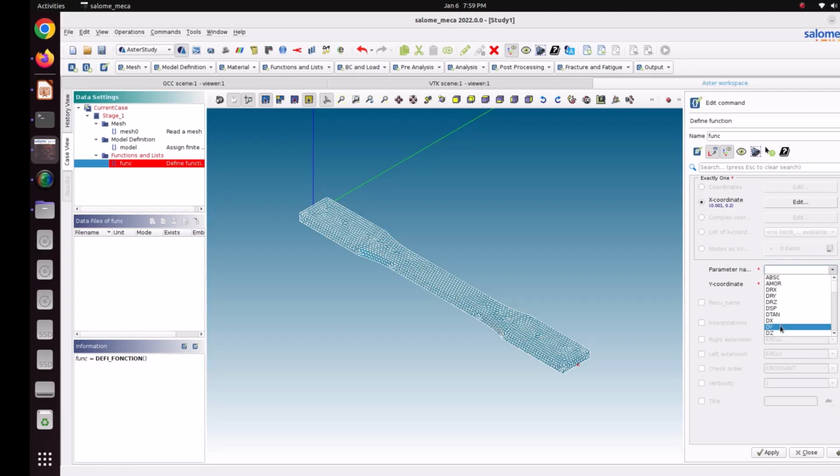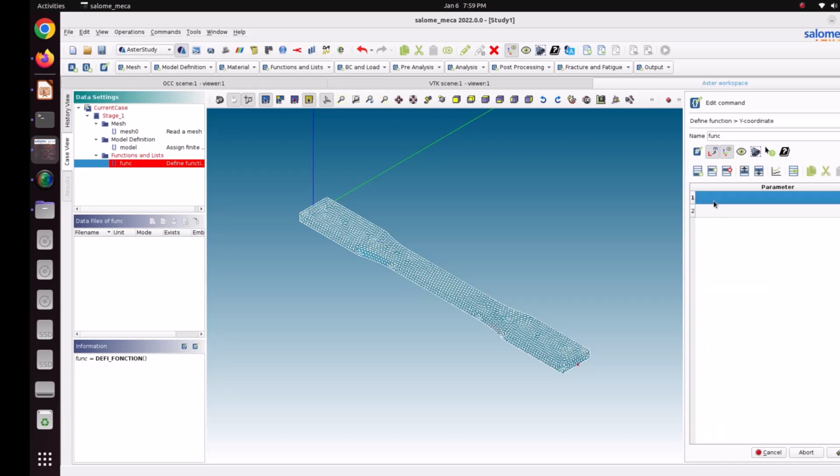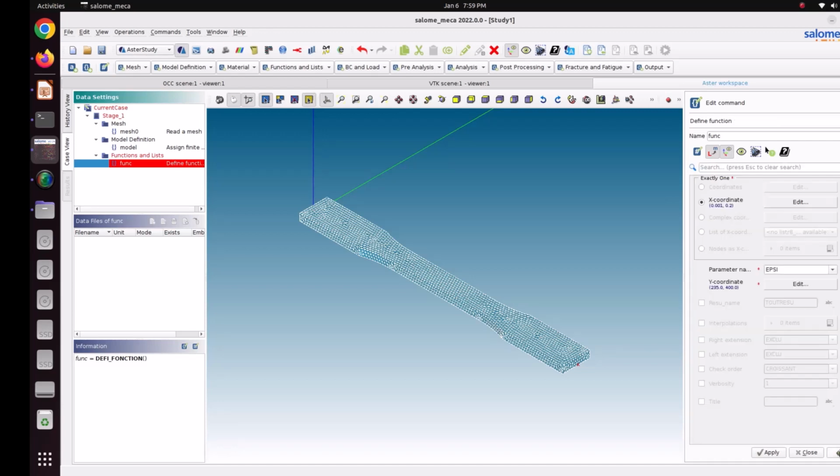Now just say OK. Here the parameter is strain x, so EPSI. And for the y coordinate, you have to enter the stress values: 235 megapascal and 400 megapascal. Now just say OK. Here the residue name we can give as stress also. Any name we can modify. This is actually the x parameter, we can set it here. Then interpolation is linear. Right and left sides are linear. Just apply.